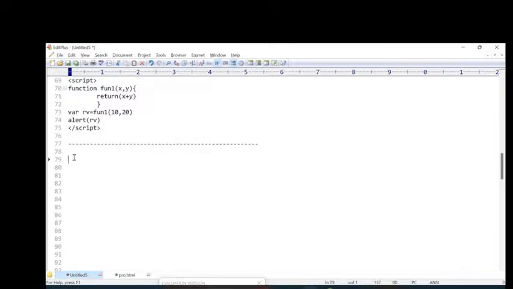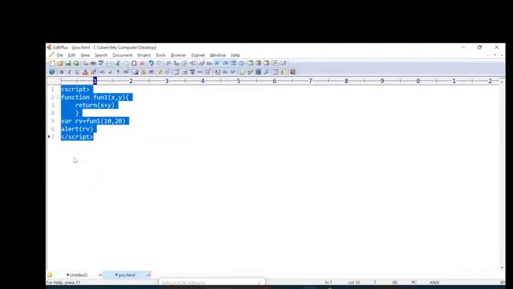These are the different ways to create functions. So it is clear? Any doubts you have? It is a very simple concept. Okay, clear, sir. Yes.